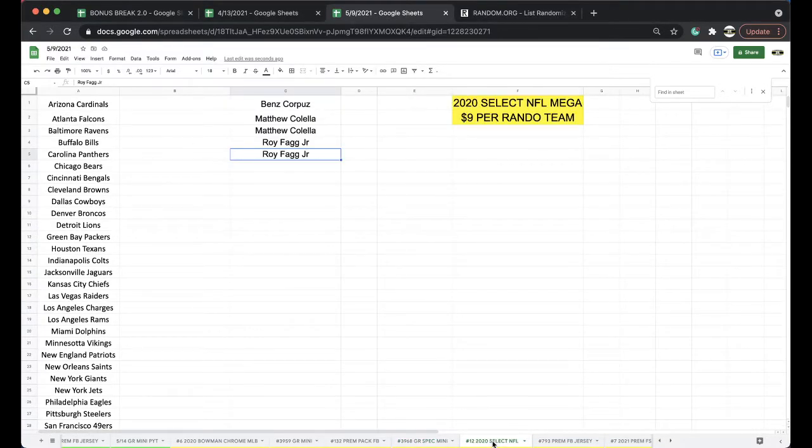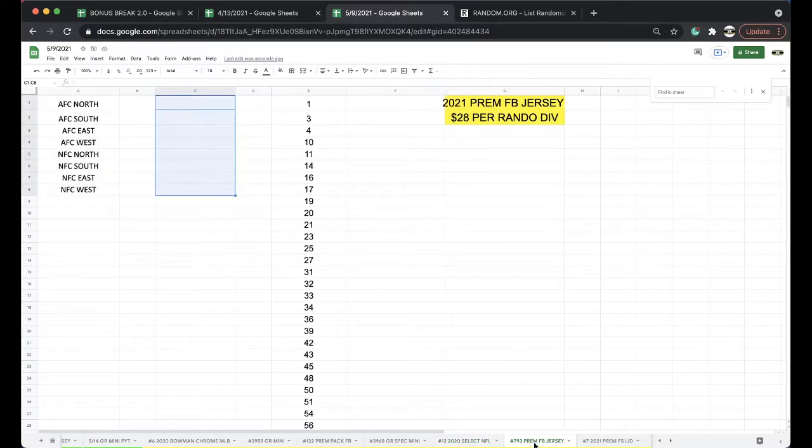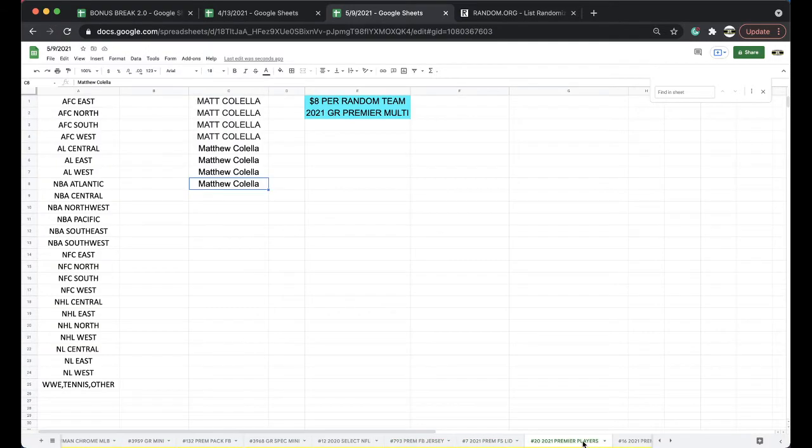Select NFL. 27. Gold Rush Premium Jersey, the one we pulled the Jerry Rice out of. Eight divisions left. Refilled. Seven divisions. Full size lid. Premier Players. 17 left. Premier Players. Okay.